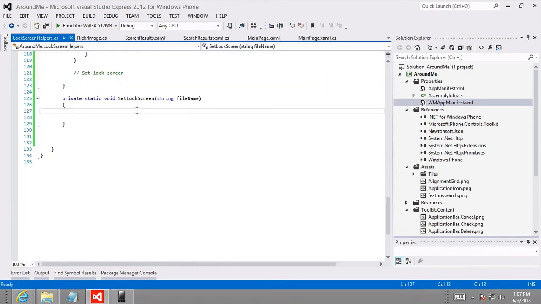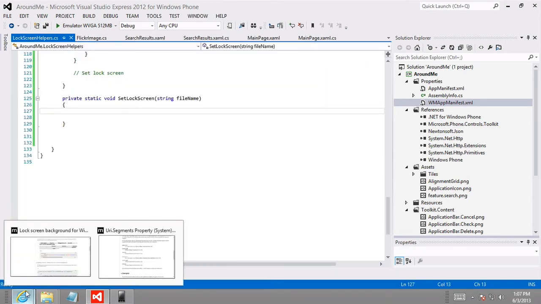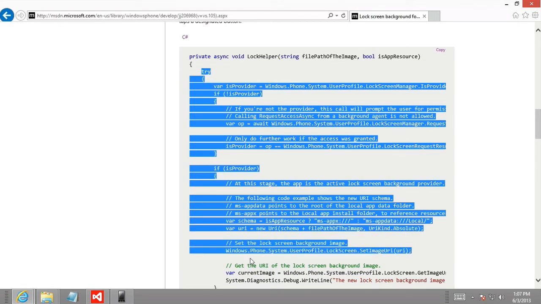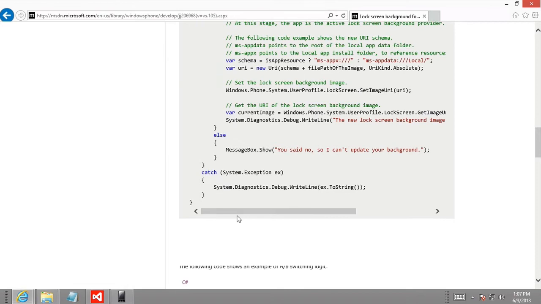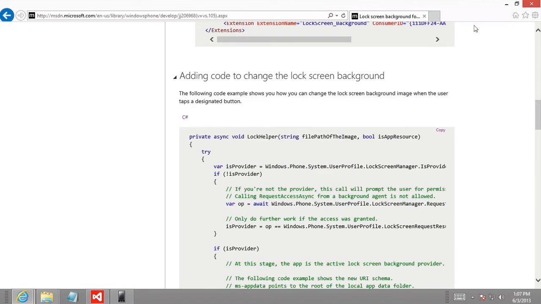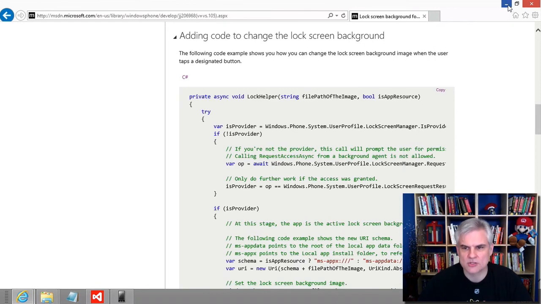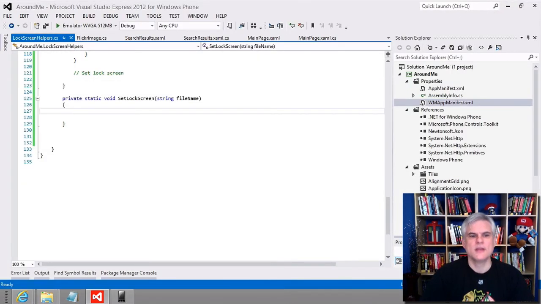All right, now we're going to come back to this set lock screen. And this will be borrowed heavily from this passage. In fact, I could probably just copy and paste all of this directly into my project, but I'm going to rewrite it because I want to change the names of some things. And we can also talk through what we're doing here. But again, I want to emphasize that that is required background reading for this step in the lesson.